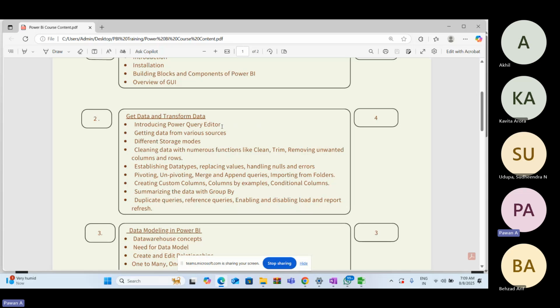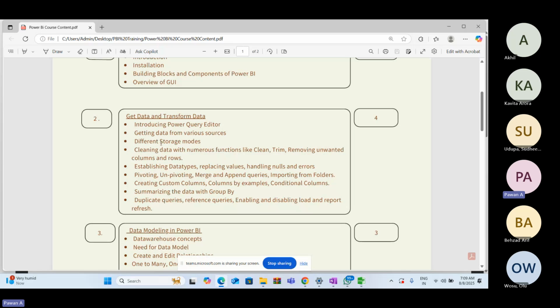Once that is done, we'll look into the different storage modes available within Power BI, namely the direct query method, then import mode, and also live connection, which is available in Power BI Desktop. Then we will have an introduction to the in-house ETL tool within Power BI, called Power Query Editor. There are various functionalities available within Power Query Editor through which we can profile the data, transform the data, and make the data clean and uniform according to what we need.